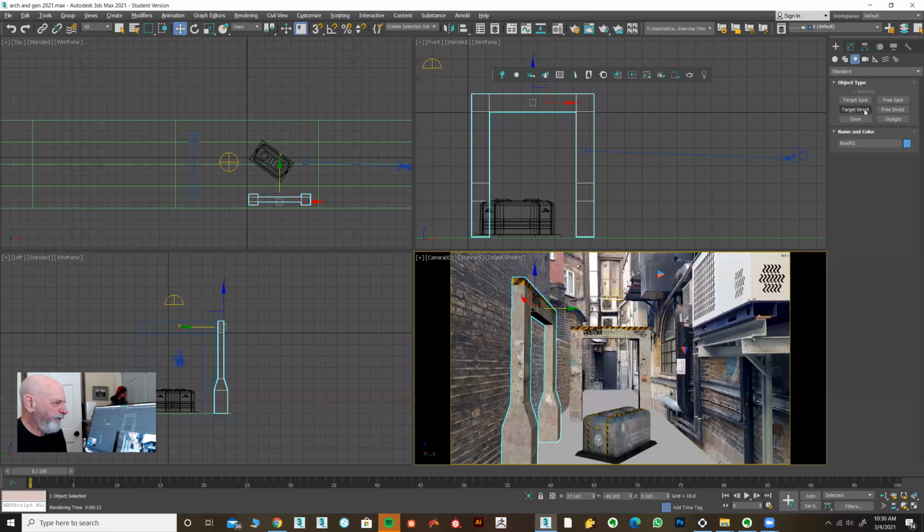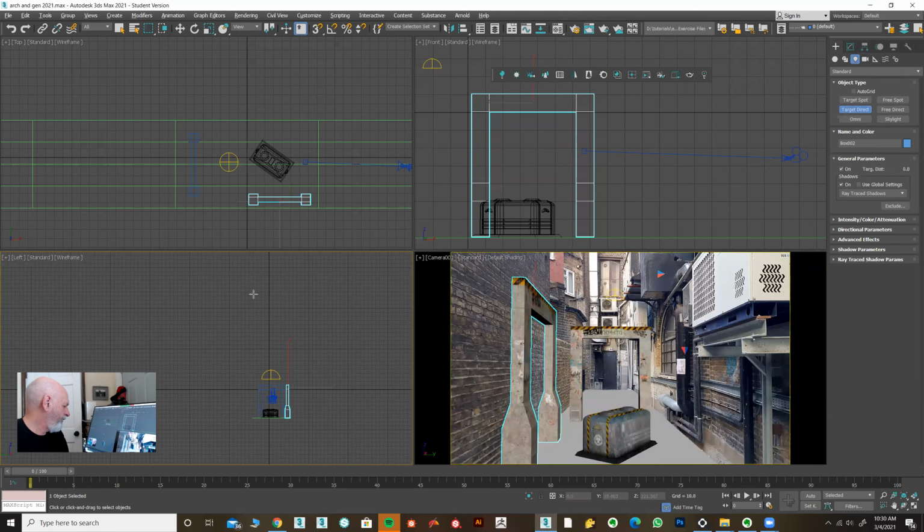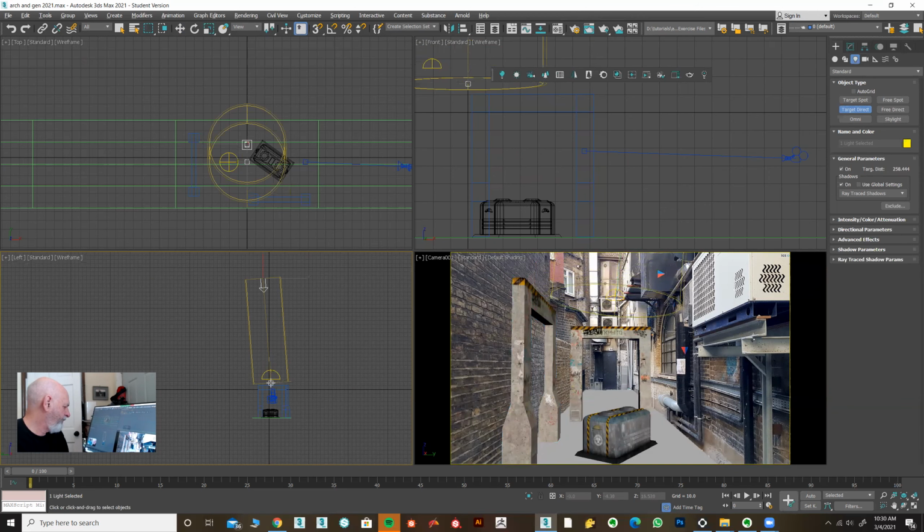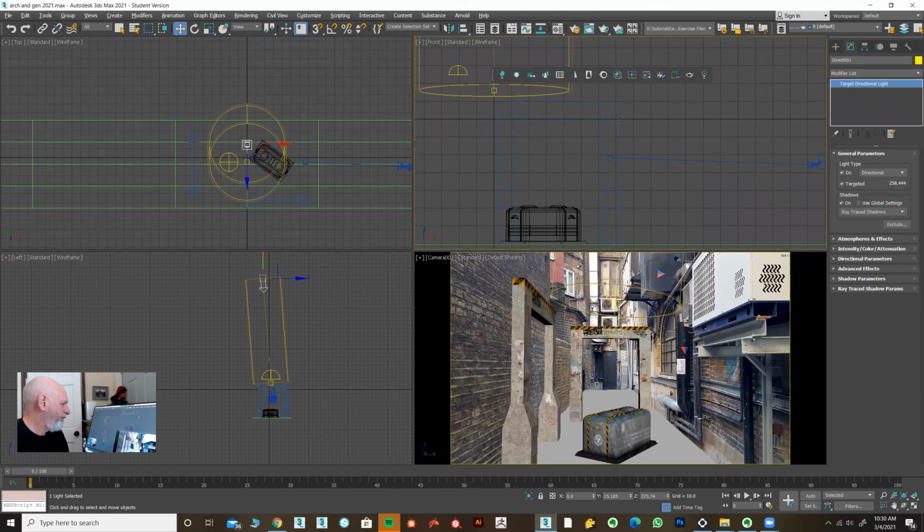here I'm going to use target direct, okay, because spotlight has diverging rays, so you'd have to put the light quite high. And with target direct, all the light rays are parallel. So in this case, I think I want that. And I'm just going to go here and drag down. All right. Now the size of the edge of the light might vary.